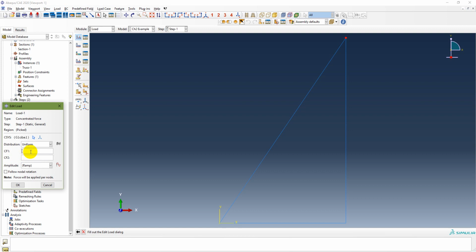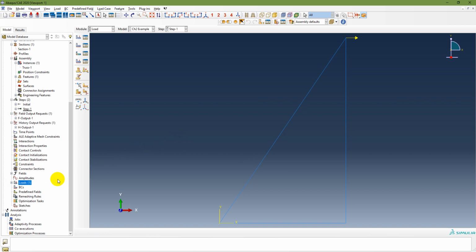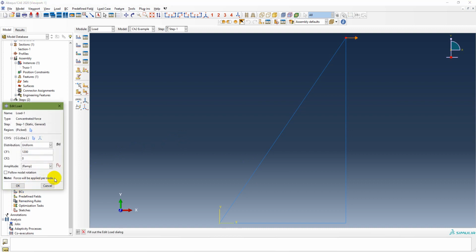So I have a force of 1.2e3, that is 1200 kilonewton, in the horizontal direction, and I have no force in the vertical direction. If I leave that empty, it will automatically consider that as 0. So it's okay. Once I have applied the load, here you can see that load is being applied.